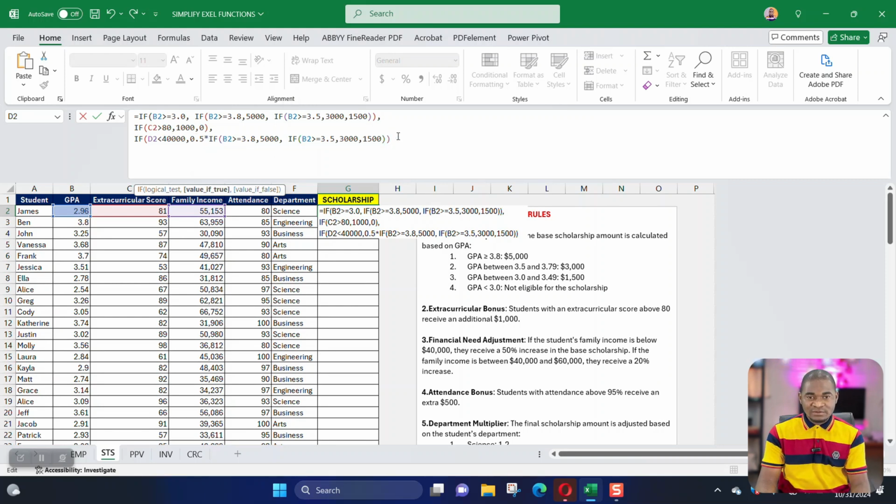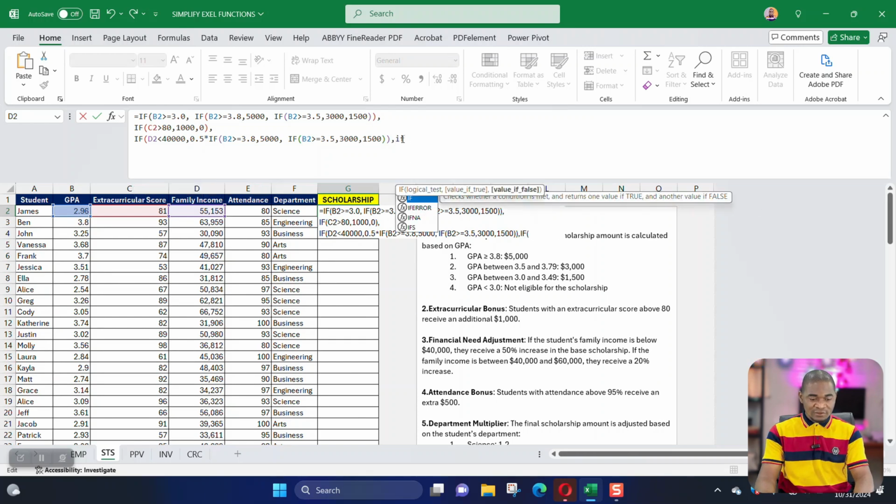So after this has been done now, I will hit comma on my keyboard. Then value if false is a situation whereby the student family income is not less than 40,000. And the criteria we have here is that if the family income is between 40,000 and 60,000, they receive a 20% increase. So for the value if false, I will introduce the if function again.